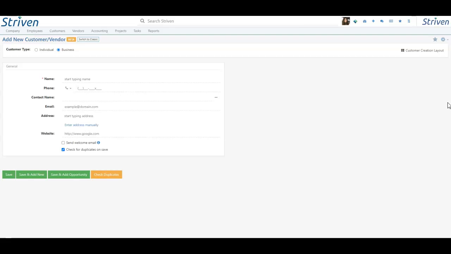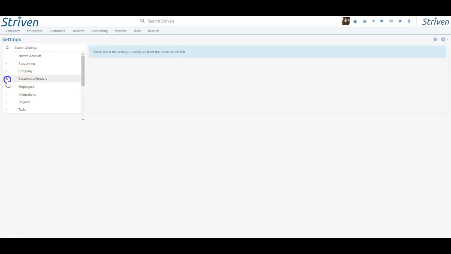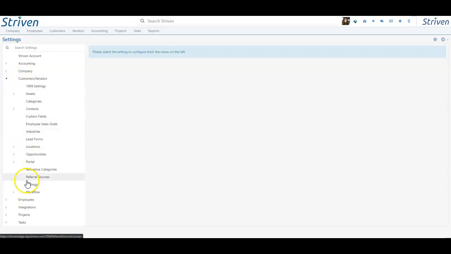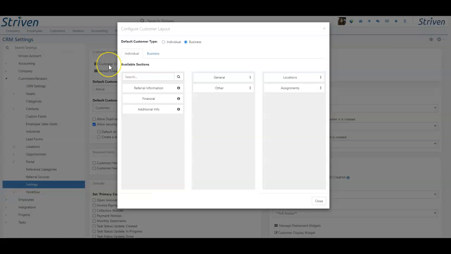A shortcut link to these settings is provided on the top right corner of the Add Customer Vendor page, or can be found by navigating to Company, Settings, Customer Vendors, Settings, and clicking on the Customer Creation Layout or Vendor Creation Layout links. On this Configure Customer or Vendor Layout pop-up, you can set your default customer vendor type as individual or business, as well as customize the layouts for each type.